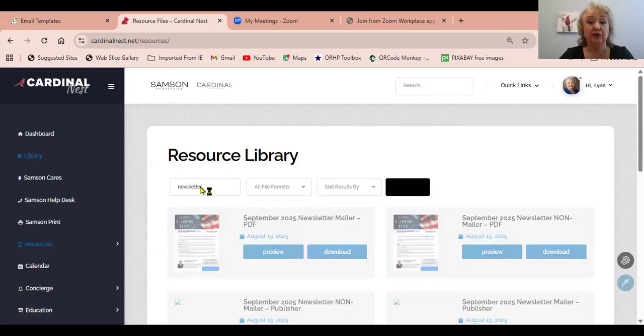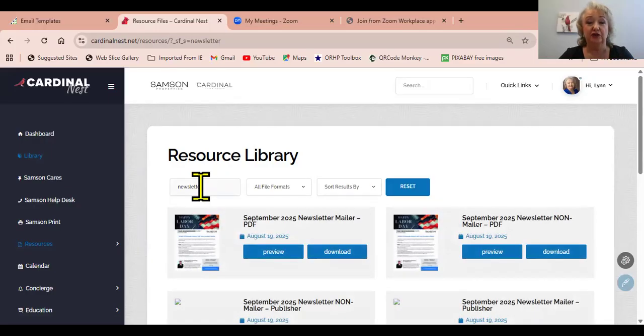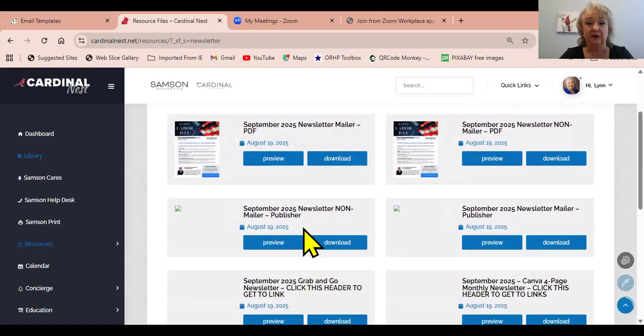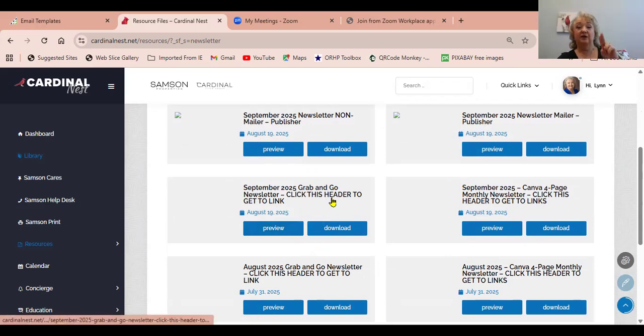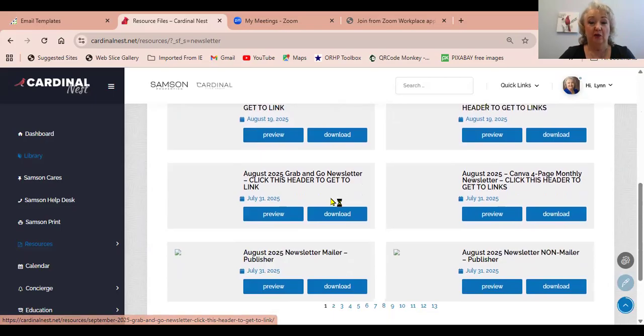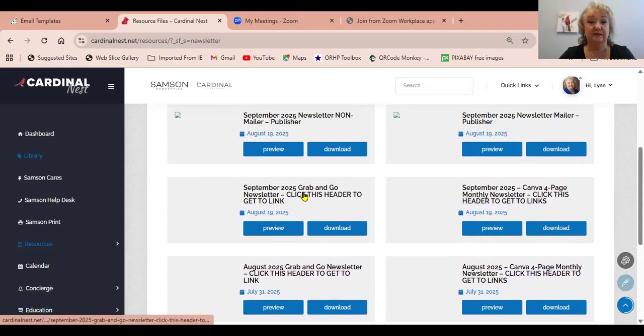Now, both the two and the four page will show up. Obviously, right here, here is your four page. But what you are looking for is, scroll down just a smidge. Here's the September 2025 Grab and Go. The Grab and Go is the two page, one sheet of paper printed back to back. Okay. So let's go ahead and just pull the September one.